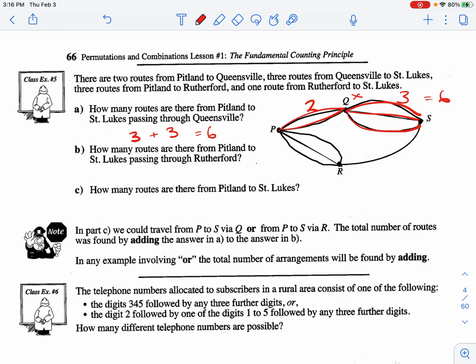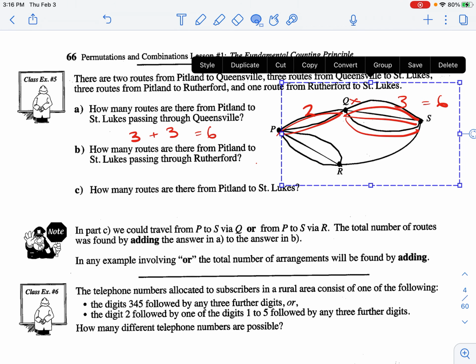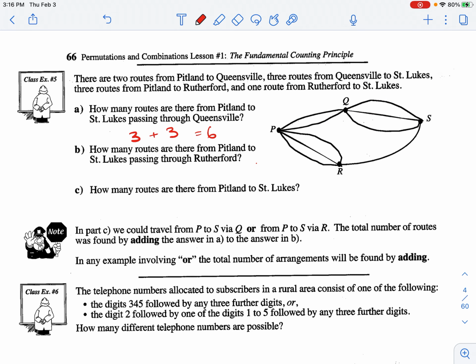So we're going to go ahead and try and use that principle in part B as well. It says, how many possible routes are there from Pitland to St. Luke's passing through Rutherford? Well, there's 3 ways I can go from Pitland to Rutherford, but then there's only 1 way to get to St. Luke's from there. So we have 3 times 1. There's 3 possible ways.